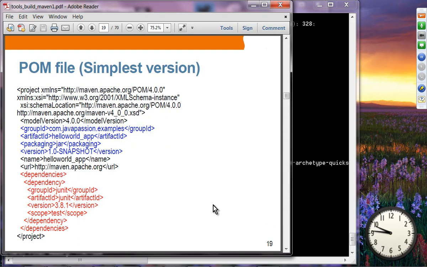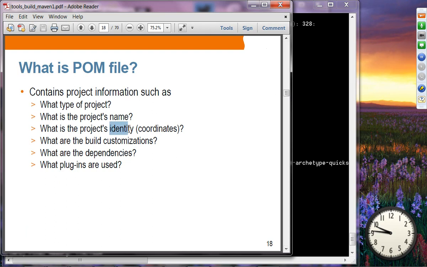So this is the simplest pom.xml file that we just created from our Hello World application. You can see this is the identification of this particular application: a combination of group ID, artifact ID, and version. Those three items in combination identify this particular application. That's the identity of this project, and sometimes that is called the coordinate.